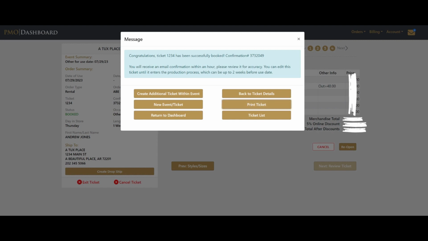If you do have more orders to key, you have a couple options. If you have another completely different ticket that either is for a different week ending date or will contain different styles, just click on New Event or New Ticket. This will allow you to start a new ticket without copying over any information from the previous ticket.